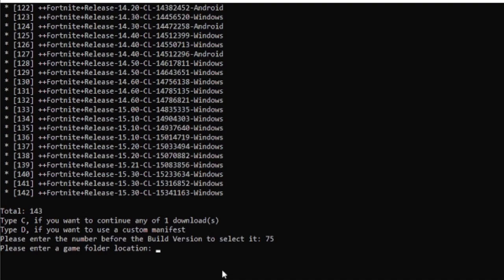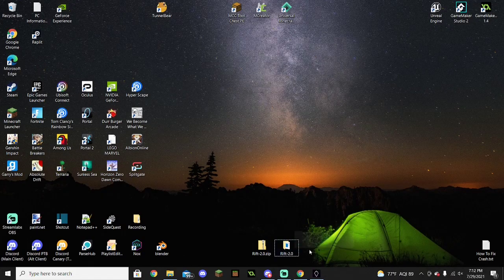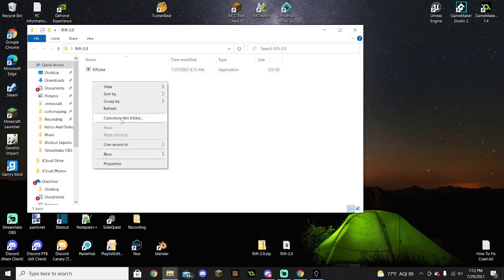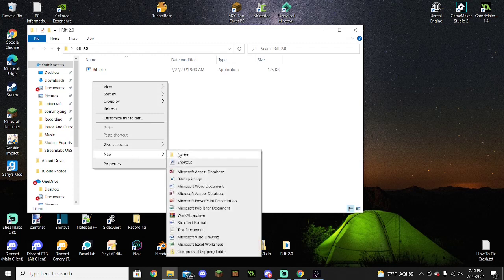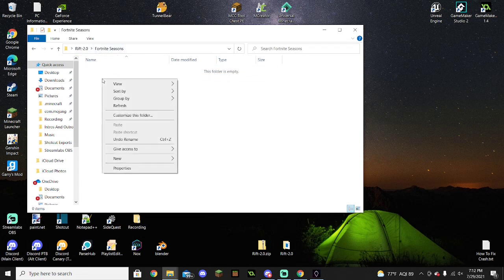Now it wants us to enter in a location for where we want to put it. So what I personally like to do, you can do something else, but what I want to do is I'm going to go into my Rift folder where the rift.exe file is. What I'm going to do is I'm going to create a new folder, and I'm going to call it Fortnite Seasons, okay? So I'm going to go into that. So now I'm in Rift 2.0 and Fortnite Seasons.